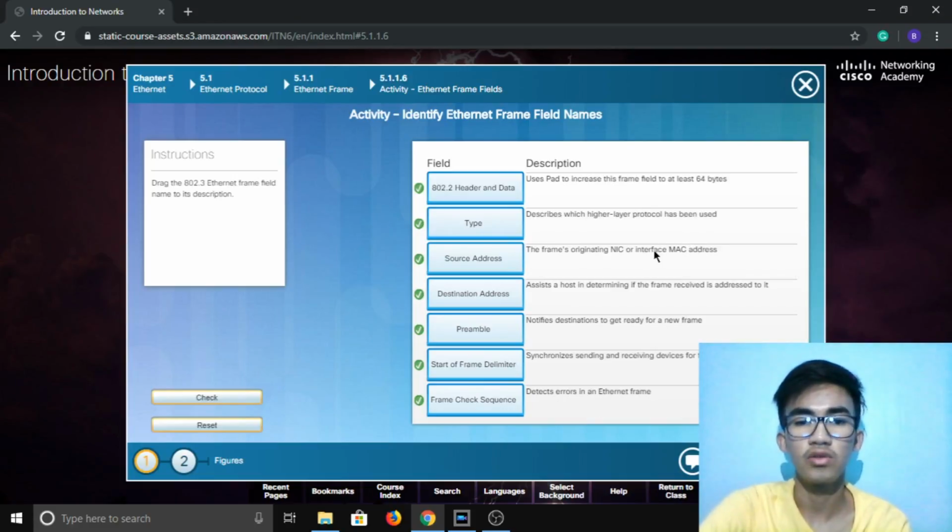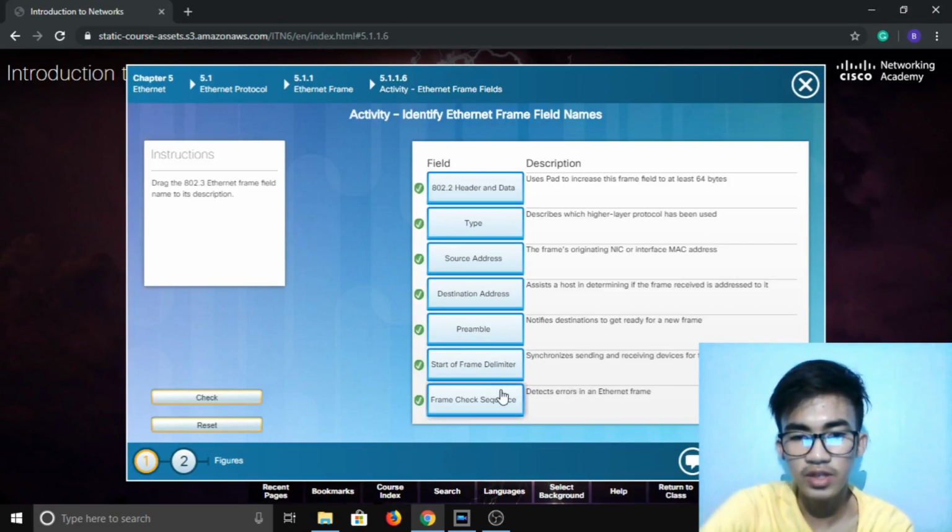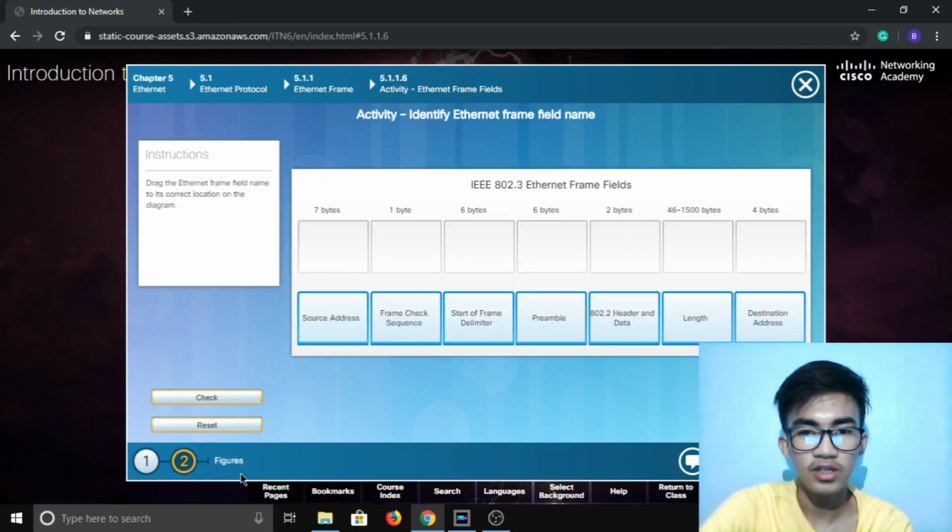Field 802.2 header and data uses pad to increase this frame field to at least 64 bytes. Type describes which higher layer protocol has been used. Source is the frame's originating NIC or interface MAC address. Destination address assists a host in determining if the frame received is addressed to it. Preamble notifies destinations to get ready for a new frame. Start of frame delimiter synchronizes sending and receiving devices for frame delivery. Frame check sequence detects errors in the Ethernet frame. Let's proceed to the next figure.